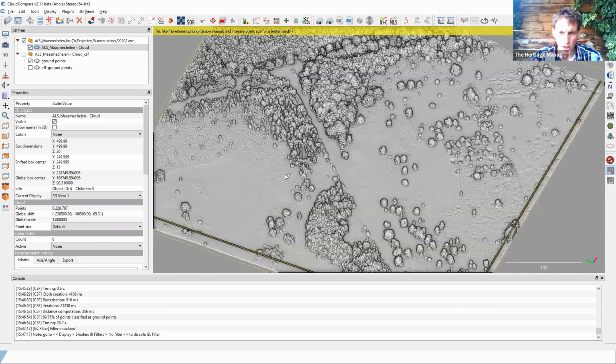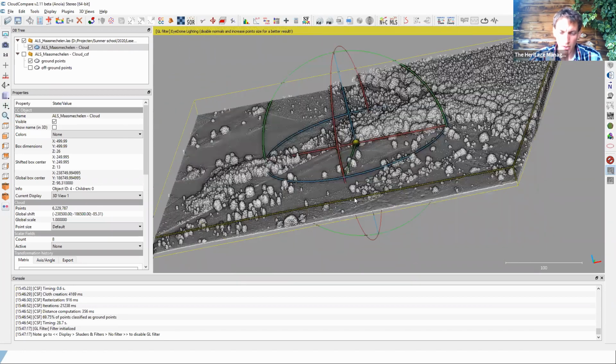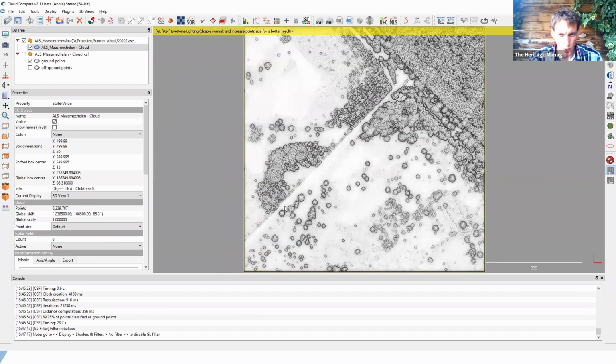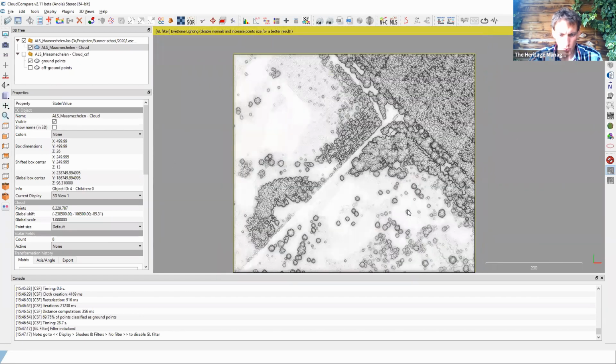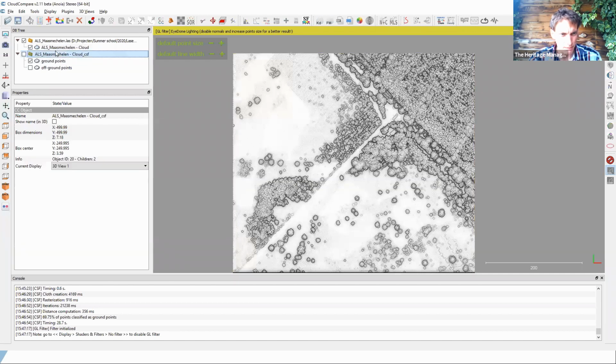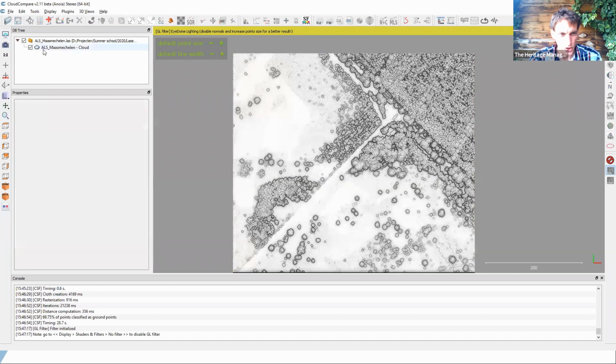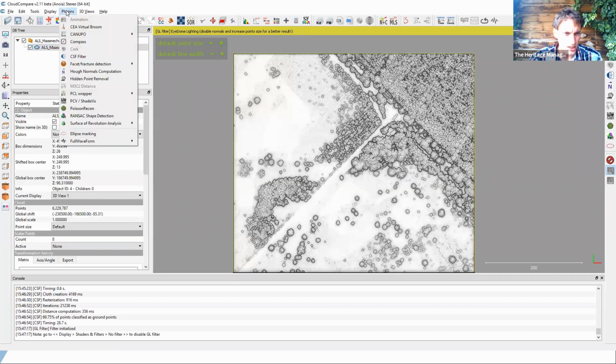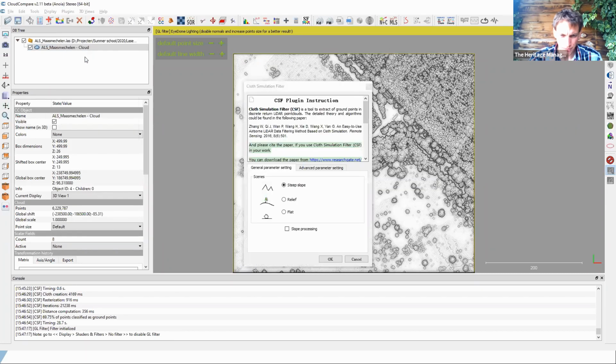Let's assume that we want to classify this point cloud. Then there is also a very useful tool to apply in CloudCompare. I already tested it just before this lecture. So what you can do is import your airborne laser scan point cloud, select your point cloud, go to plugins. In this case, we use the CSF filter.